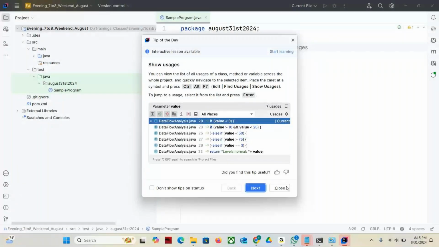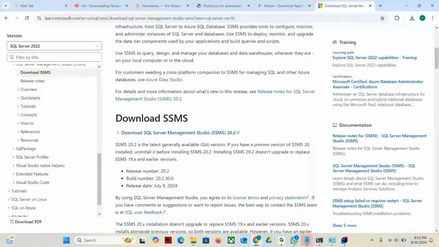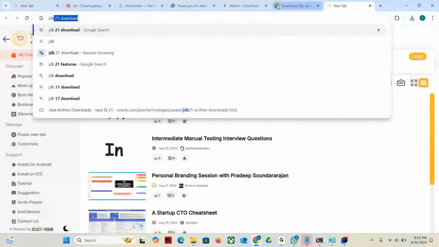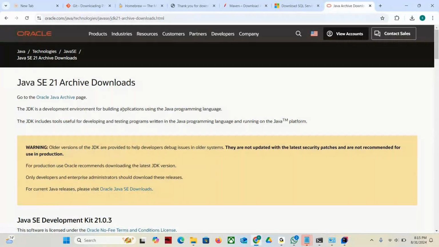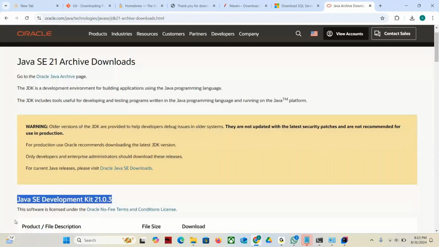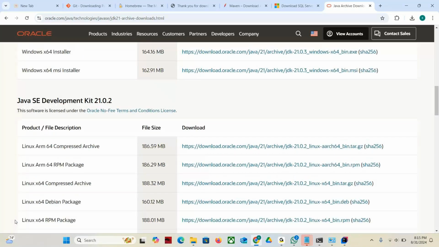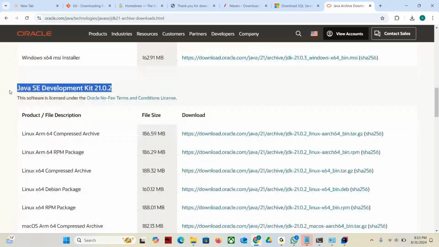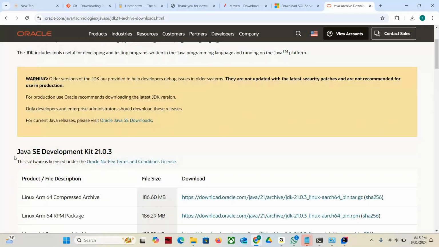Whenever you're downloading JDK, guys, don't download the latest version. There's some issue with the latest version. If you go to the JDK 21 download, don't use this JDK SE Development Kit 21.0.3. Please scroll down. There is another version called 21.0.2. This is the stable version. Please use this because there is an issue in detecting the JDK or JRE with the help of this tool. Got it?